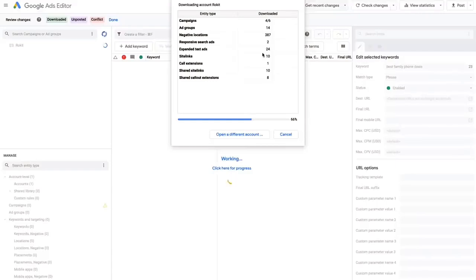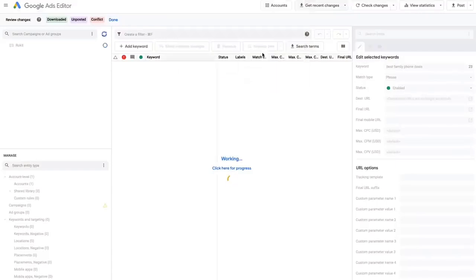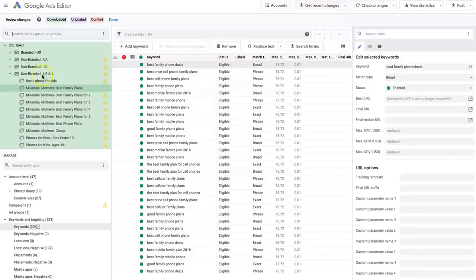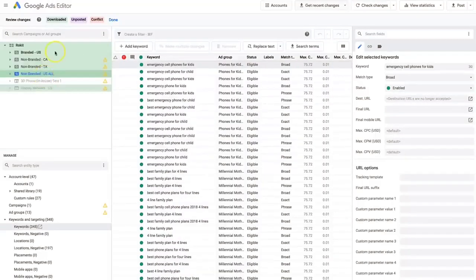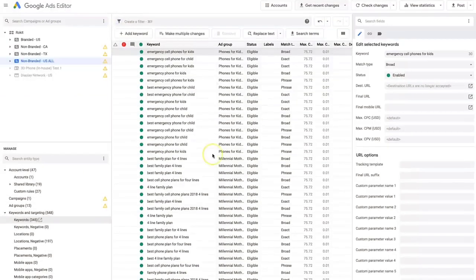So here I can see the changes being downloaded in Editor from Google Ads. And when it's done, it's going to highlight all the changes that have been made. Once I'm done reviewing those changes, I can go ahead and click done. And now I know I have the latest changes in Editor. So now I can continue to make some changes, and when I'm done making changes, I can go ahead and post them. So that's the beauty of Google Ads Editor.